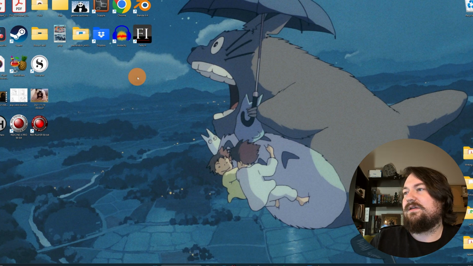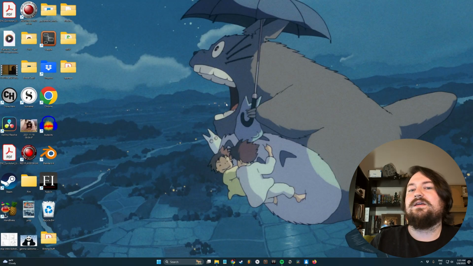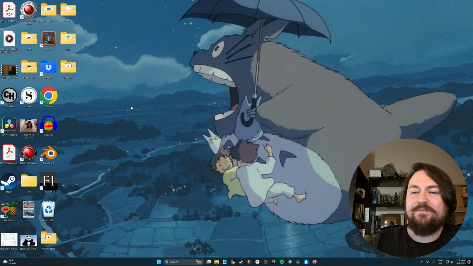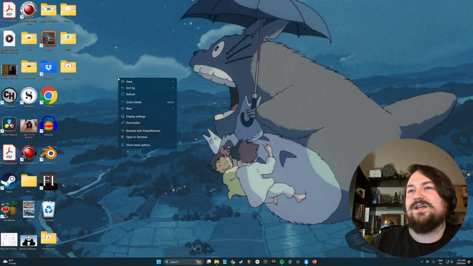Now, the closest thing we get to locking them down is auto arrange icons. So if you click that, it auto arranges it for you. It'll do this every time in the same way. No matter where you move stuff, it'll always snap back to this. So for now, that's the closest we have on Windows 11 to locking down desktop icons.